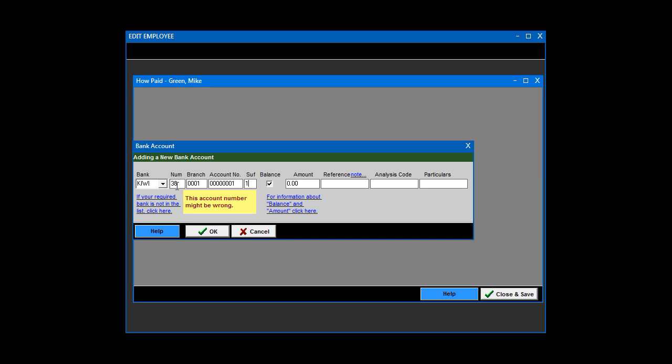To pay a certain amount each pay run, you would type in N for balance and put in the amount. To pay the balance into a bank account, you would type in Y for balance and leave the amount at 0.